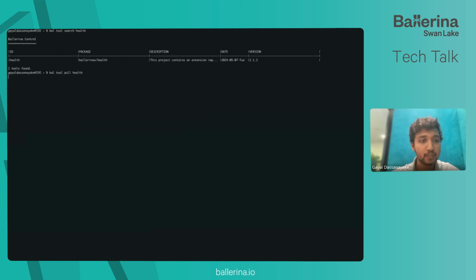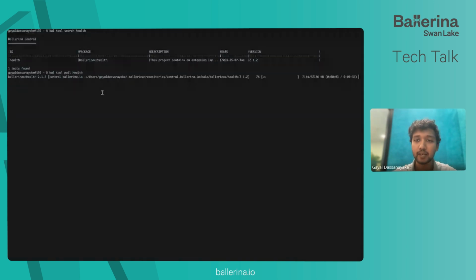This health tool is designed to develop healthcare integrations, typically working with the FHIR protocol. For someone who is working in the healthcare domain, this can be very helpful. Since this is a bigger package, it will take some time. Once you have installed the tool, use the bell tool command to list all the tools that are installed on your local machine. Let's give it a while.